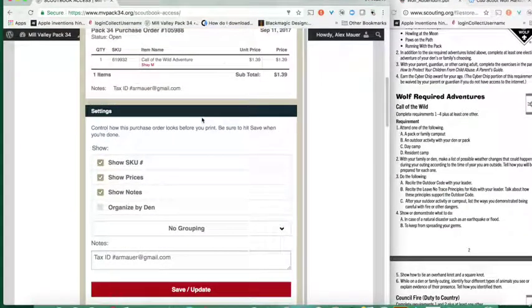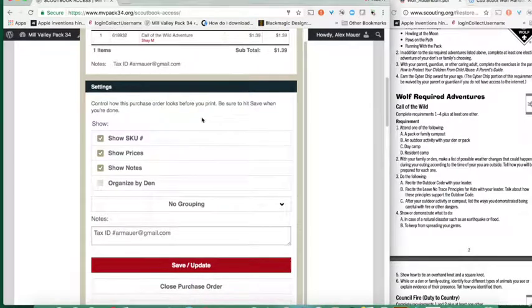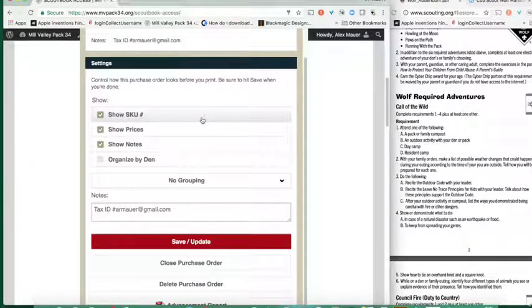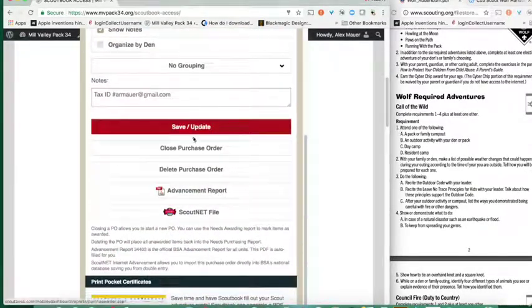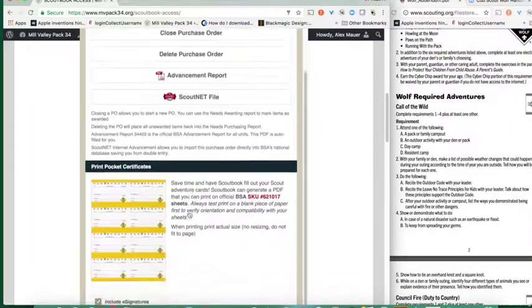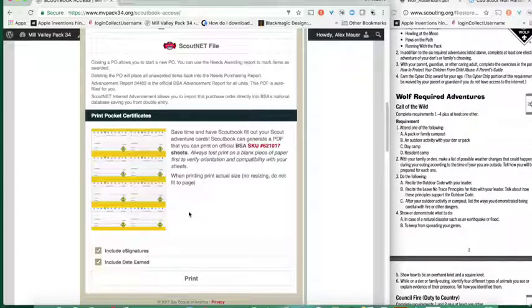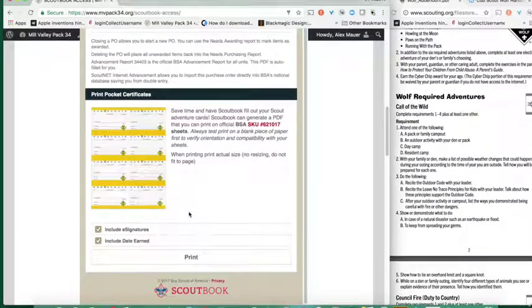And then I can print this and I can send this off to the trading post, and they can potentially, if they're not busy, put together a package of loops that we can then send to our den leaders that they can award during their den meetings. And you notice that I have some options down here to create an advancement report and to send this information to ScoutNet. So this gives us a lot of tools to use for doing all this paperwork.